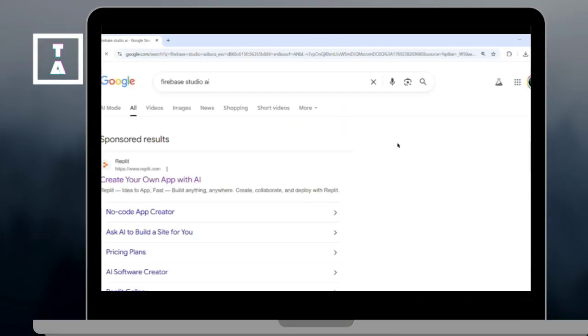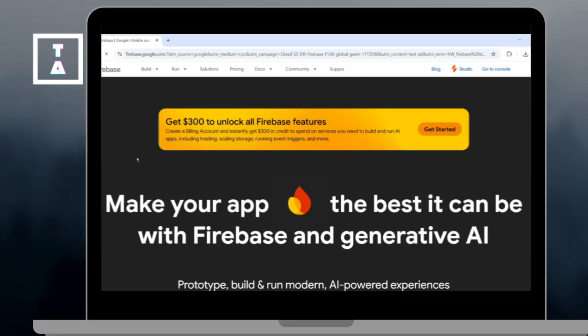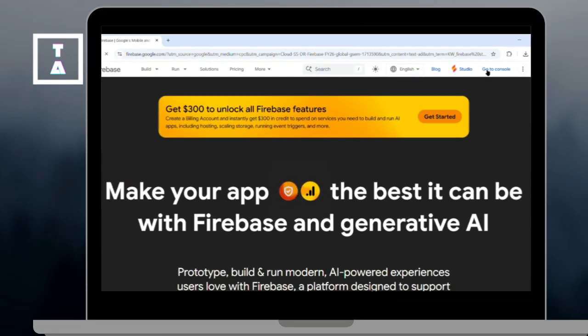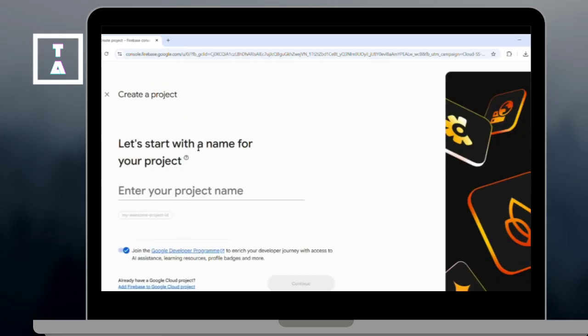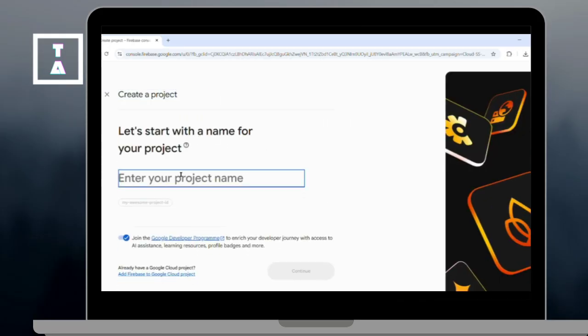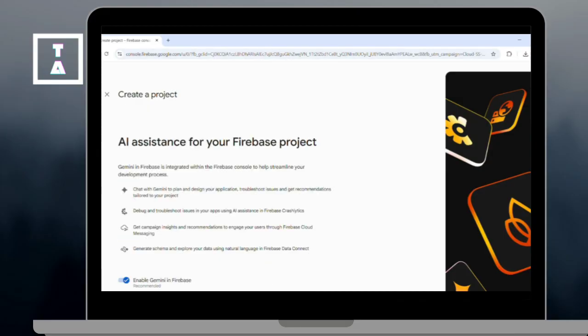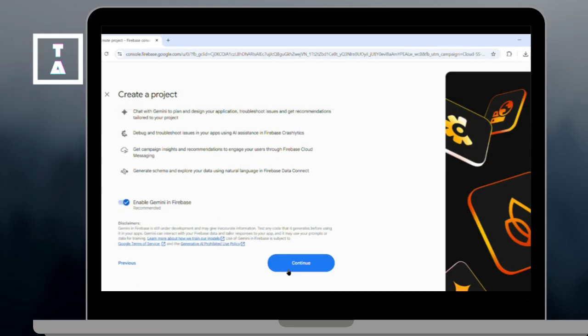firebase.google.com and click Get Started and go to Console and sign in with your Google account. Once you're inside the Firebase console, click Create a Project. Here, enter your project name and click Continue and follow the setup steps. You can also disable the Google Analytics if you don't need it. Click Create Project. And after your project is ready, you'll see the dashboard.